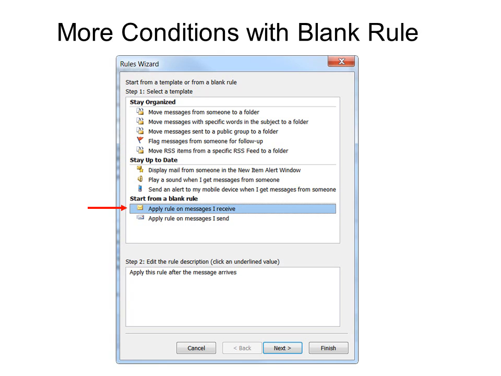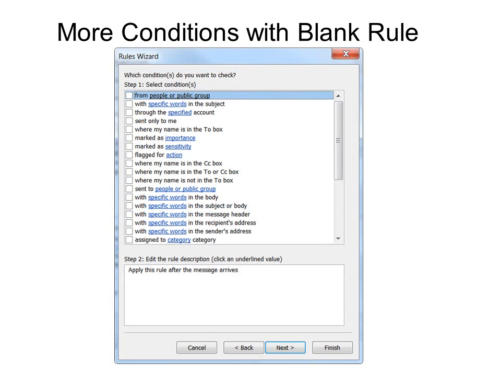Now, if you have more specific conditions, I want it in a certain kind of situation, then you can go into the Start from a Blank rule. This gives you a lot more options, and it gets a little confusing. This is where a lot of people give up because they don't take the time to read them all. Well, that's okay, I understand. We don't always have a lot of time. But you can see some that are popular would be specific words, either in the body or in the subject, maybe even in the message header, or from a specific person, etc. So you can just choose the condition that you want.